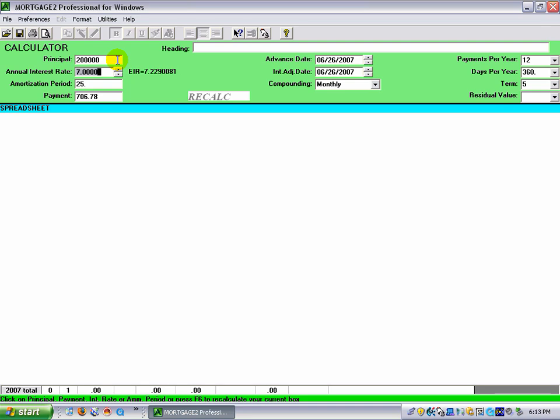I'm pressing the Tab key, which enters the $200,000 amount for the principal, and moves to the next input box, which is 7%. And I'm going to change that to 6%, and there's a reason in my madness here. I press Tab and we're down to the amortization period, and I'm going to change that to 30 years because this is going to be an American example.